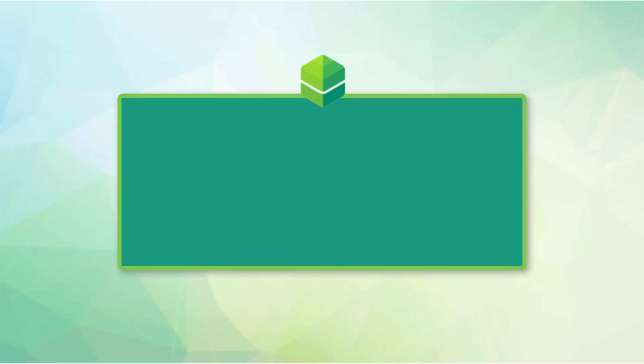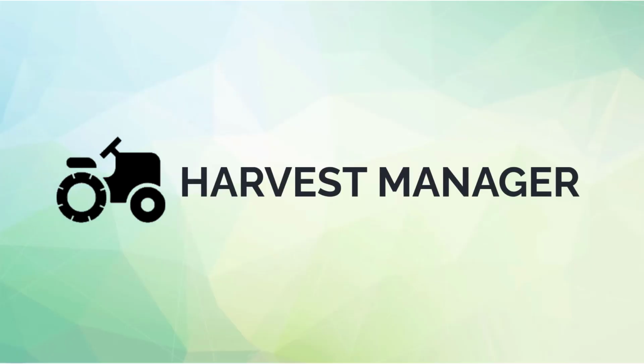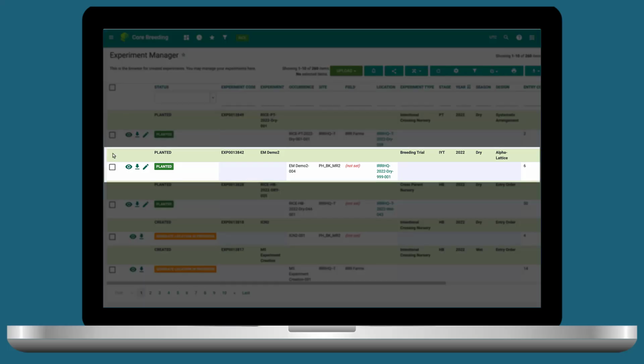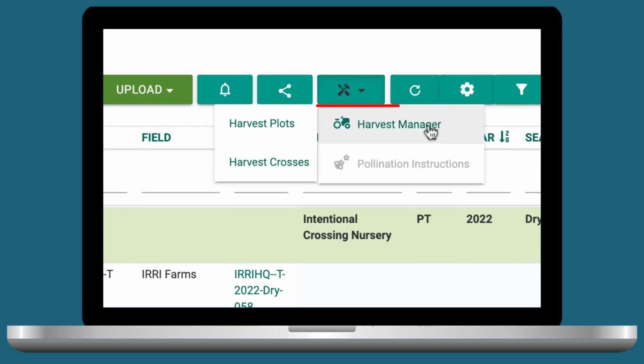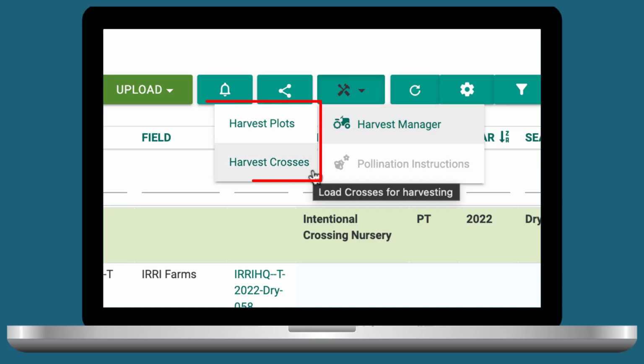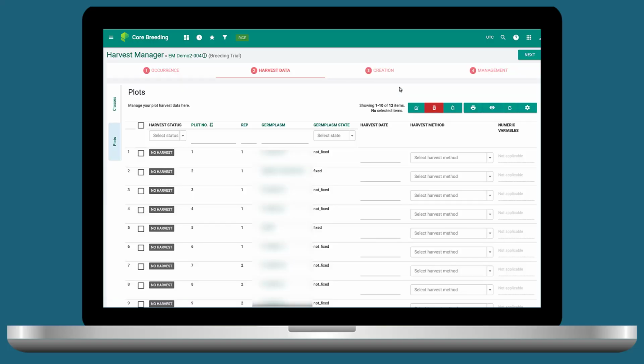In the Experiment Manager, you can tap the Harvest Manager tool when your plants are ready to be harvested. We recommend that you do this if you are harvesting multiple occurrences. From the Experiment Manager, select your occurrences that are ready for harvest. Then on the toolbar, click the Breeding Tools icon, select Harvest Manager, then either Harvest Crosses or Plots. You will then be directed to the Harvest Manager tool, where you may start inputting your harvest data. You will know more about this as you move forward in the course and reach the Harvest Manager module.